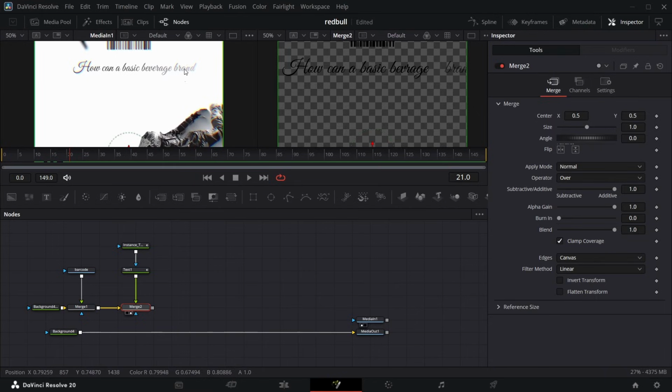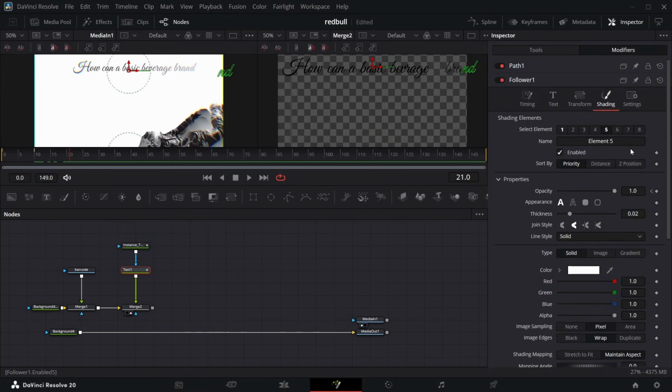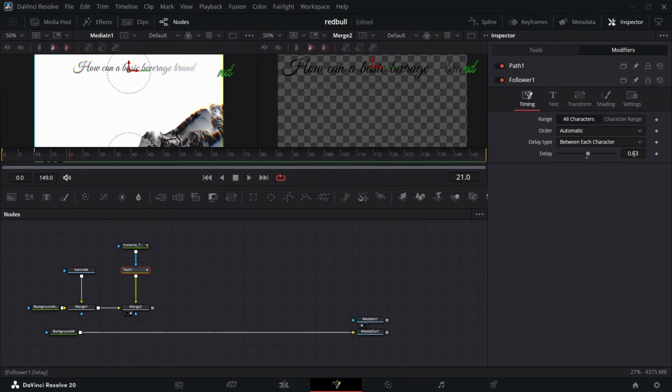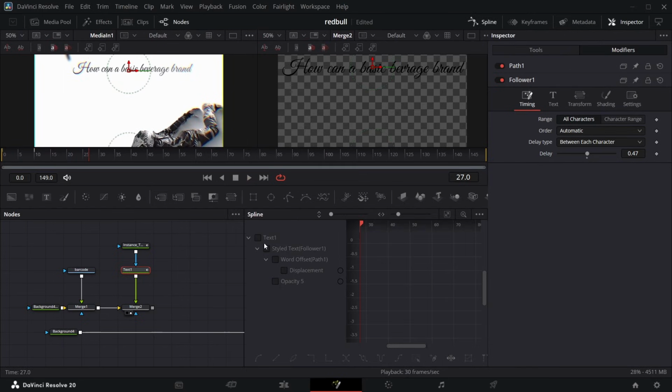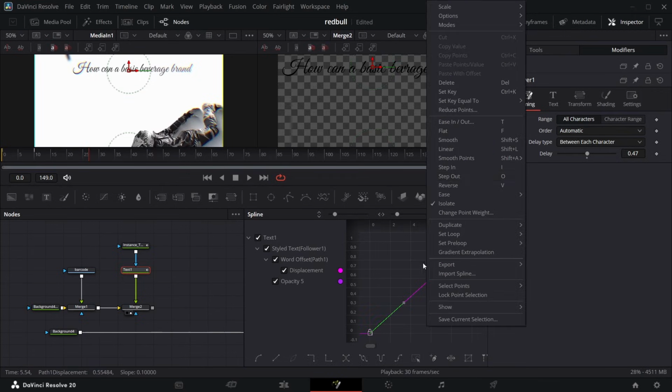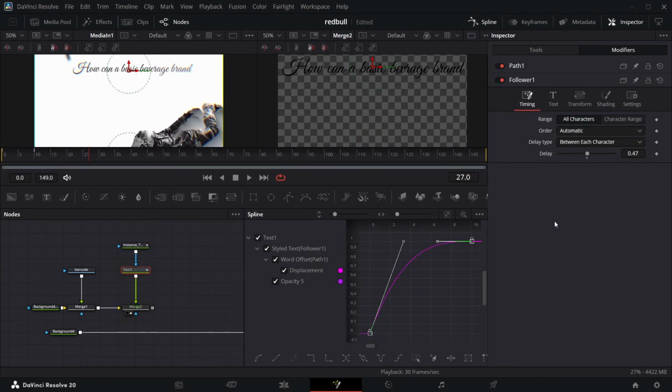Let's come to about frame 20. This is how it looks. Now I'm just going to click on the text, go to the modifier, go to the timing, and I think a delay of this value should work. Okay, we need to go to spline, select all of that, zoom to fit, and let's ease out cubic.